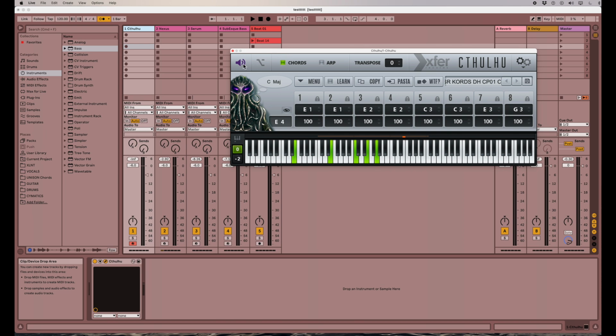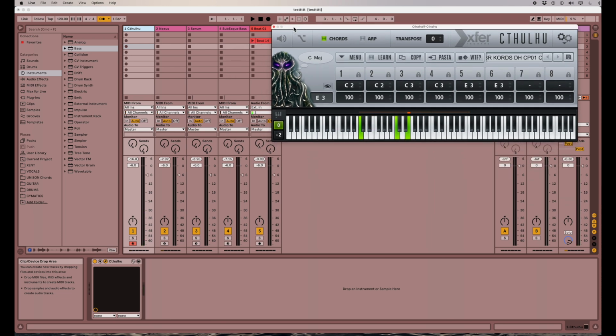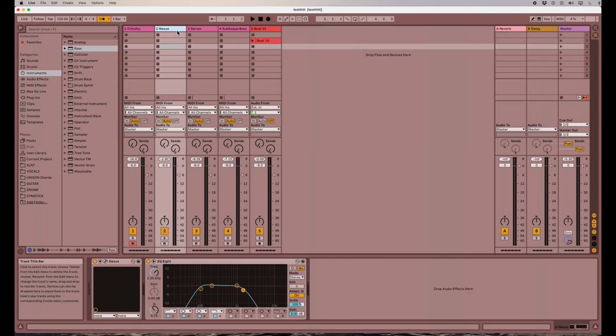So it has its own little sound. If I hit play here, oh, that's really bad. So what you want to do is start doing some routing, and that's where it gets a little complicated. Well, not really, but let me show you how to do it. You put Cthulhu on your first MIDI track, and then you put an instrument that you want to have. I've got this on an organ sound here on track 2, and here's how you route it.